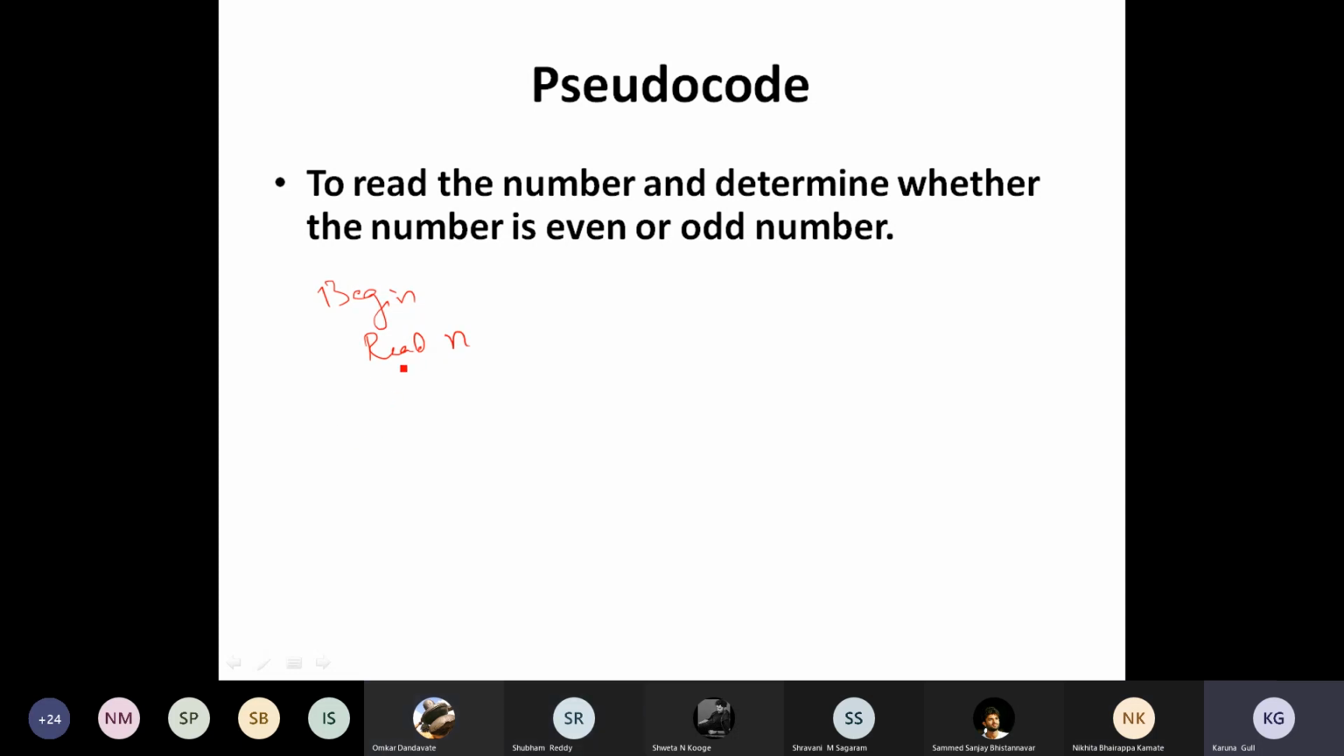If I have to apply, if n modulus 2 equals 0, display n is even. Else, display n is odd. Then end of the pseudocode.